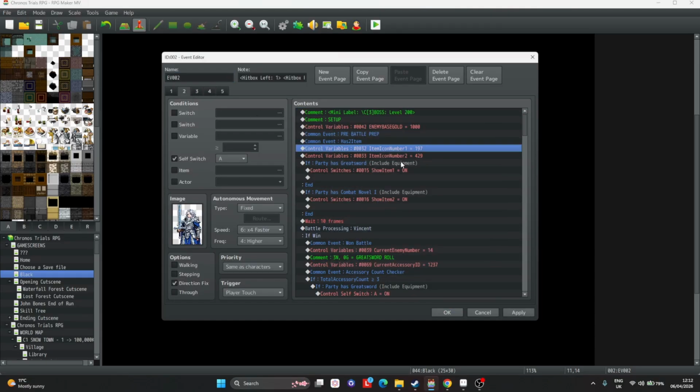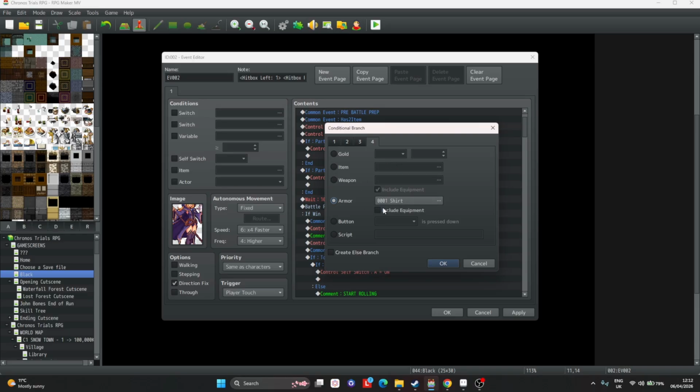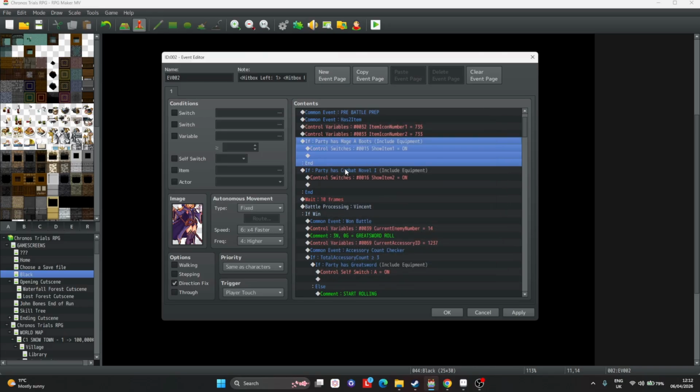And then if we go in here, well, we need to delete all of these actually. Let's just do this 1 page at a time. So there we go. We've got the 2 icons that appear above the enemy. This determines whether we can actually see what that item is, and that only happens once we have the item. So we're going to go here, armor. Do we have mage A boots? Yes. Then show the item.